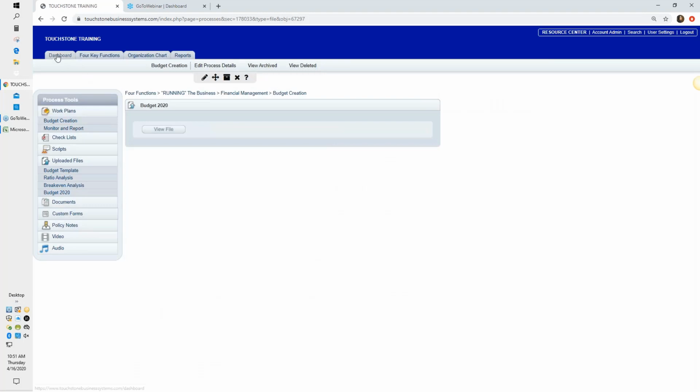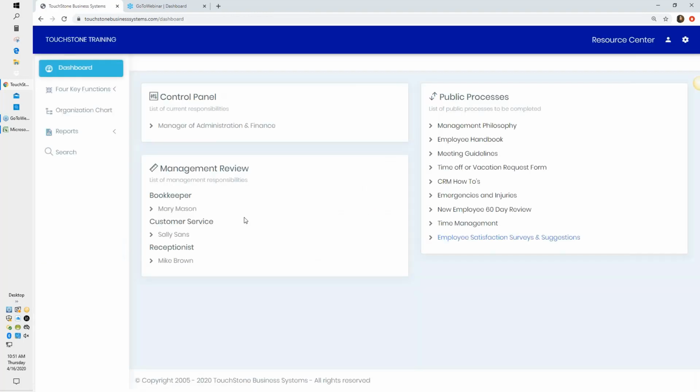Okay, last thing. So this is the dashboard in TouchStone. And what we were looking at through the organization chart and through the 4 key functions, this is where you're structuring and building TouchStone. Here's where people go to use it.